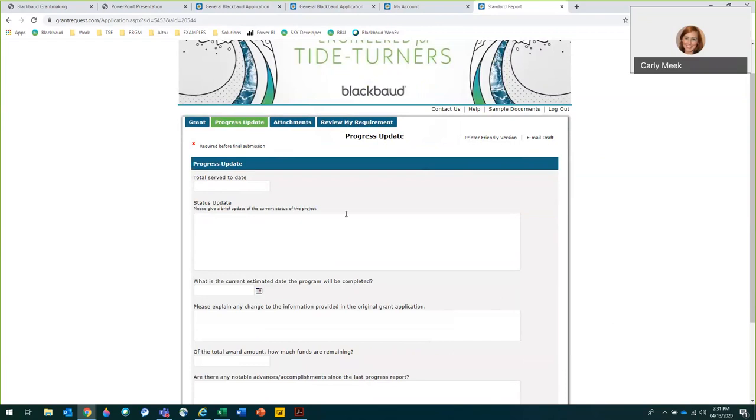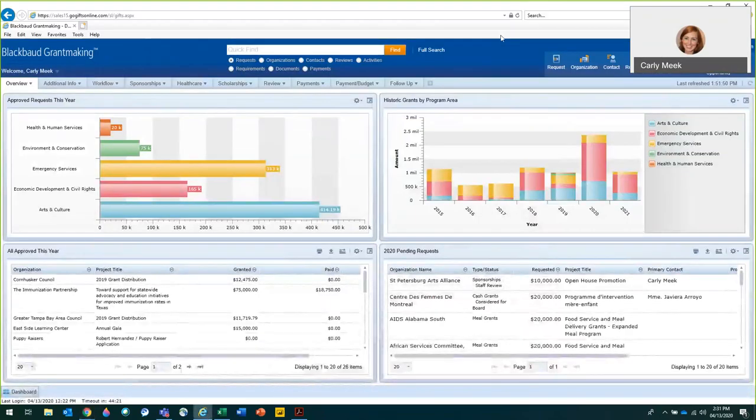All right. So we're going to go ahead and switch our hats now and take a look at the administrative side of the solution. So what we're looking at here is our Blackbaud grantmaking solution. And when I first log in, I can see a series of dashboards. All of these dashboards are configured for each individual user.